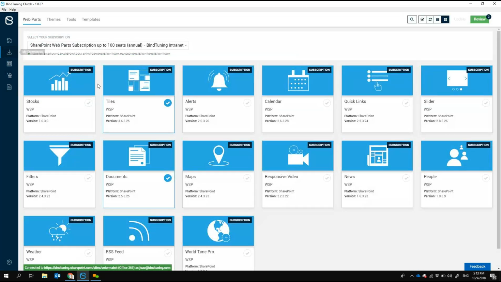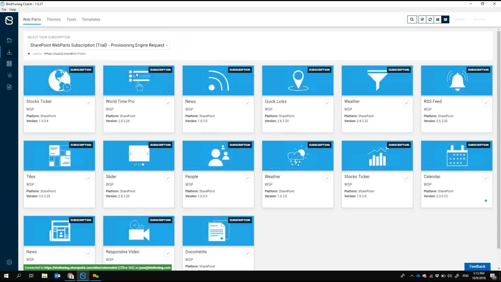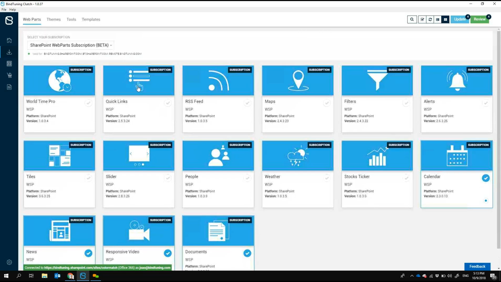This is the web part area, and this also allows you to do the updates of all the BindTuning products at once directly from here. So instead of going to the website and requesting the update for each individual product manually, you can select all of the products with updates available, and you will be able to easily get the update from the tool. The update is highlighted with this blue blinking dot, and if I select these three products, the update button is available, and all four web parts will be updated at the same time.